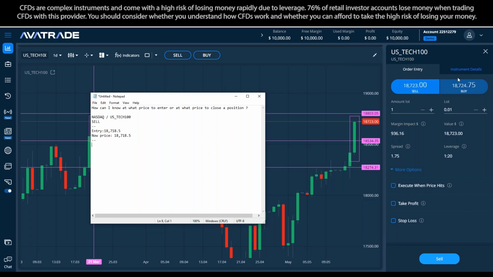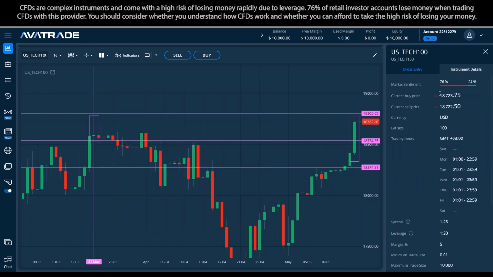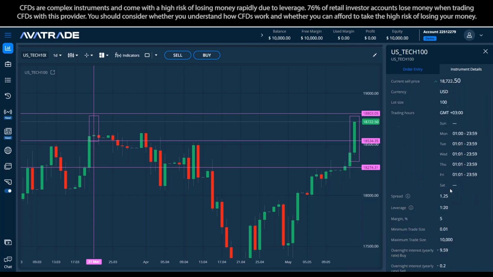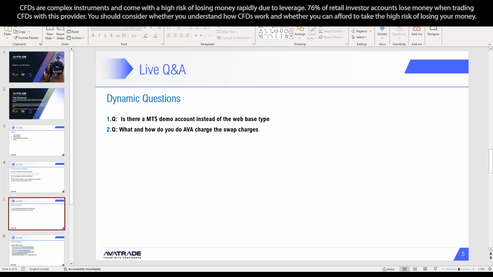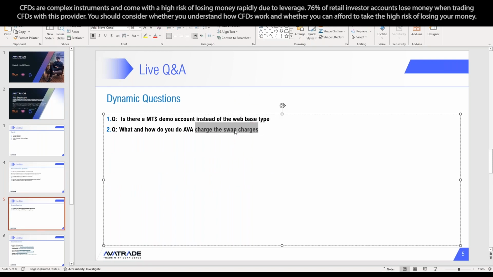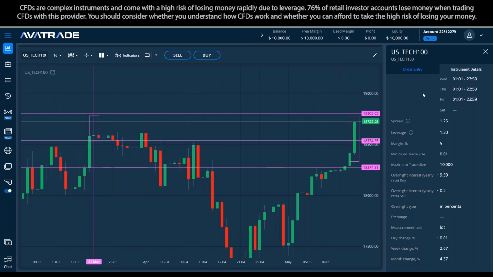Let me just show you quickly here this nice tab, where I can find all kinds of information. There was a question here about the swap fees, right? Let me go into that. So how do we know the swap charges for Nasdaq as an example? What we can see is that the annual interest for a buy is 9.59%, and the overnight fee for a sell is minus 0.2. And if we do it daily, the daily charge will be minus 0.01%.